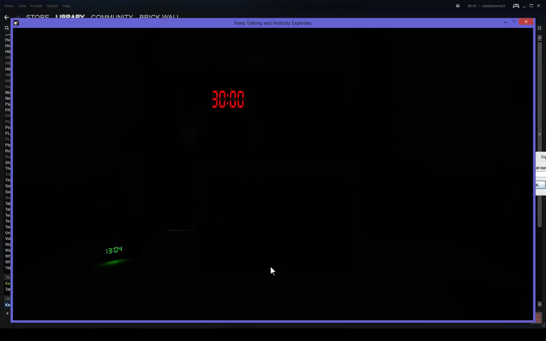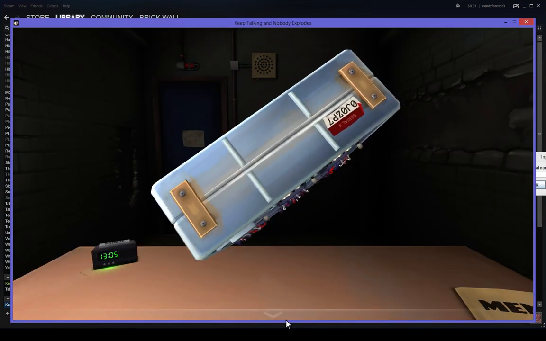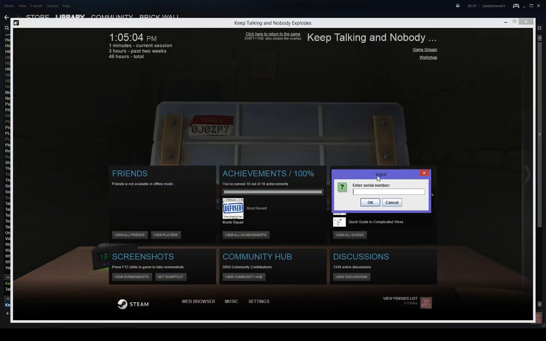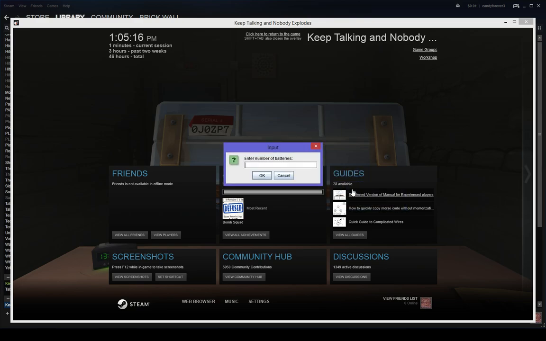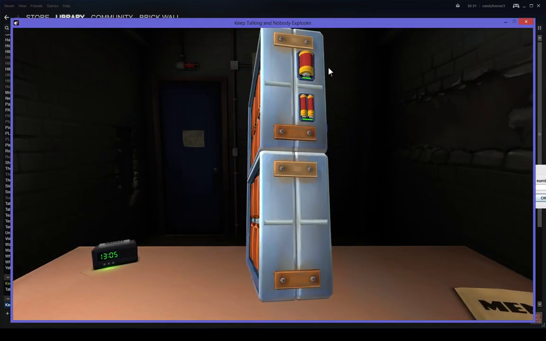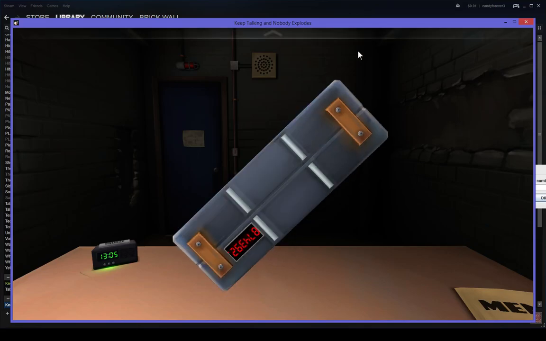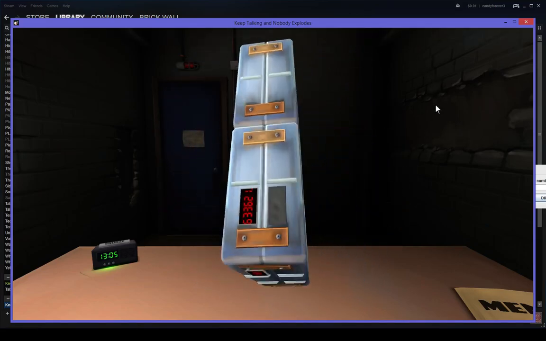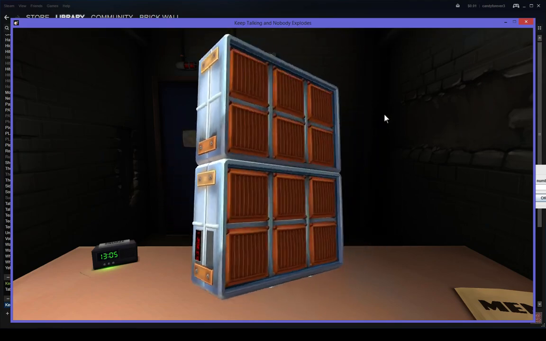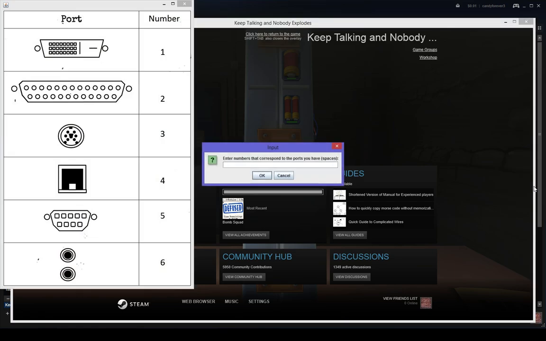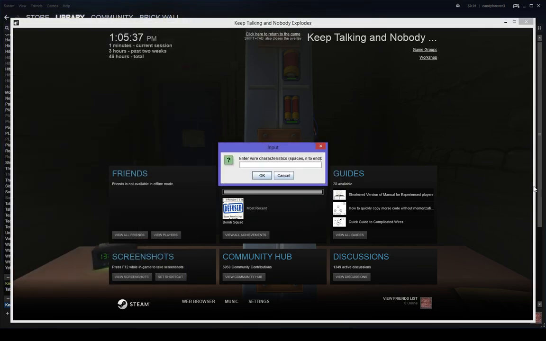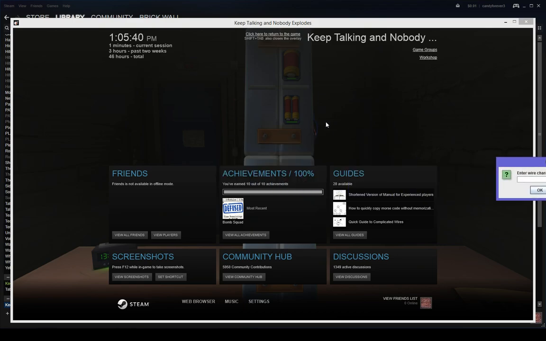Okay. Serial number is 0J0ZP7. It doesn't matter if I play a vowel. Enter number of batteries. I see 1, 2, 3 batteries. And I see no ports. I see 1 port plate, but I see no ports. So there's 3. And there is 0. Enter wire characteristics.